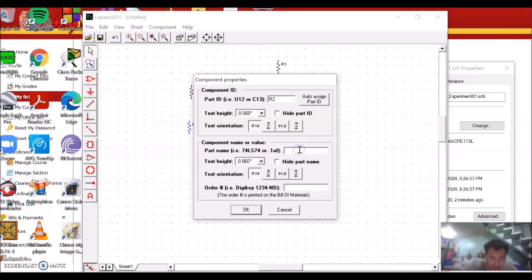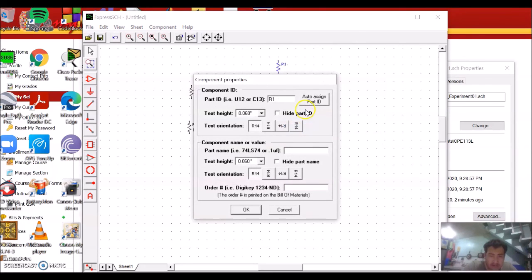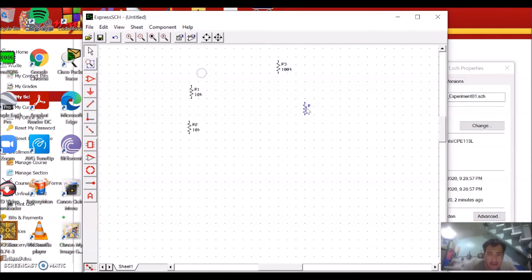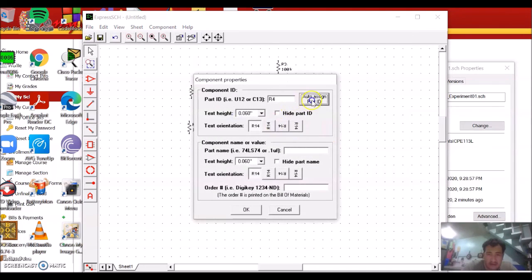R2, and then we'll have 10K also here, 10K also, and then for R3, R3 is 100K, and then for the next one, let's set the component property R4, and then set it to 10K. Okay, I think at this point we have properly labeled all the 4 resistors.